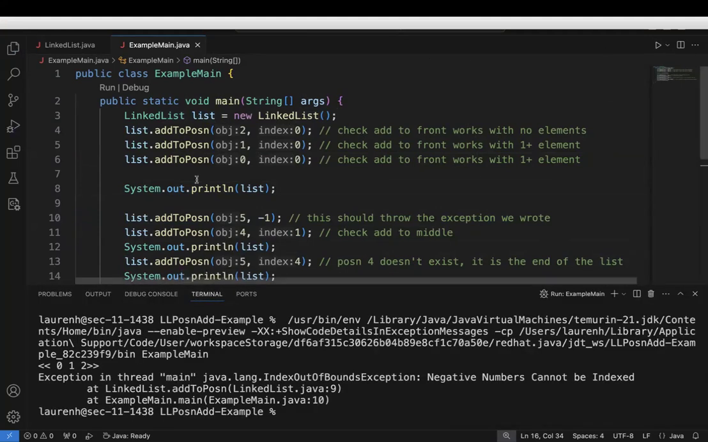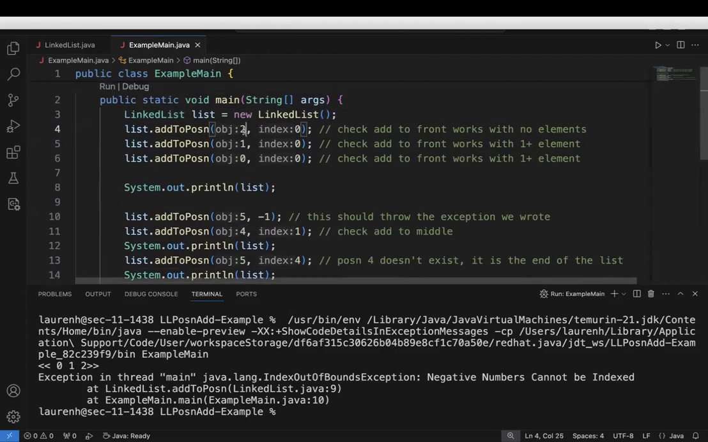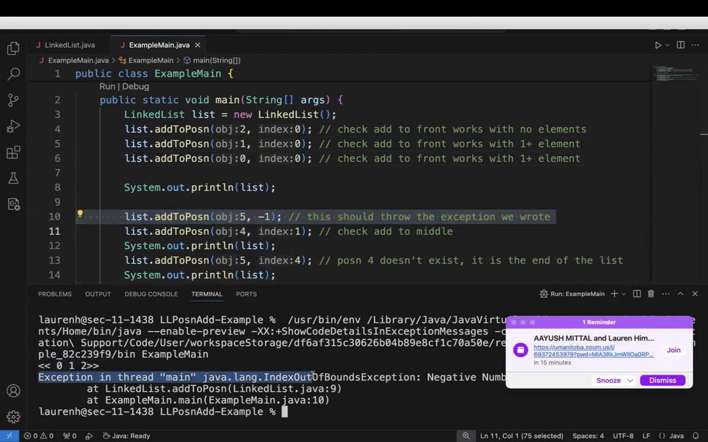There we go. The first thing that happened was we added 2, then 1, then 0, and we added them all at index 0. So this should print out 0, 1, 2, which we can see it does, which is fantastic. And that's this one. Then this one says it should throw an exception that we wrote. And if we look, we are getting the exception we wrote, the index out of bounds exception that I threw. We can see it's printing out my error message, negative numbers cannot be indexed. So that's awesome.